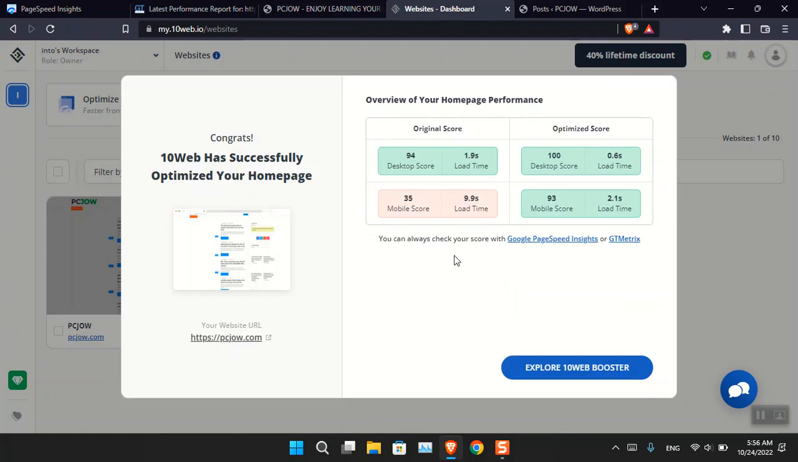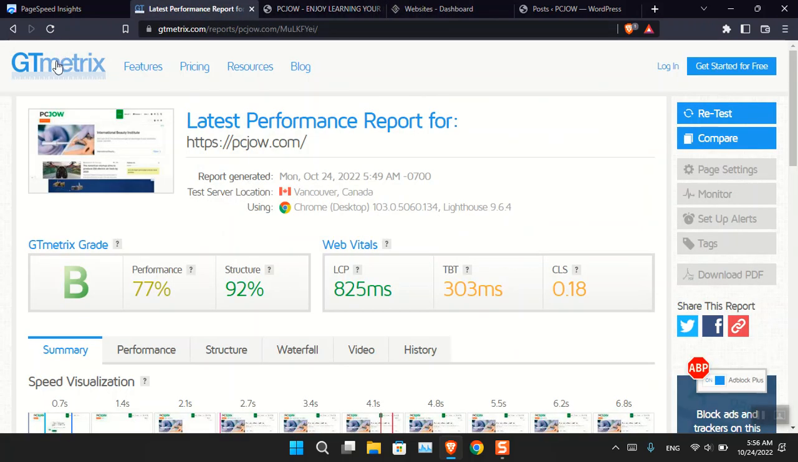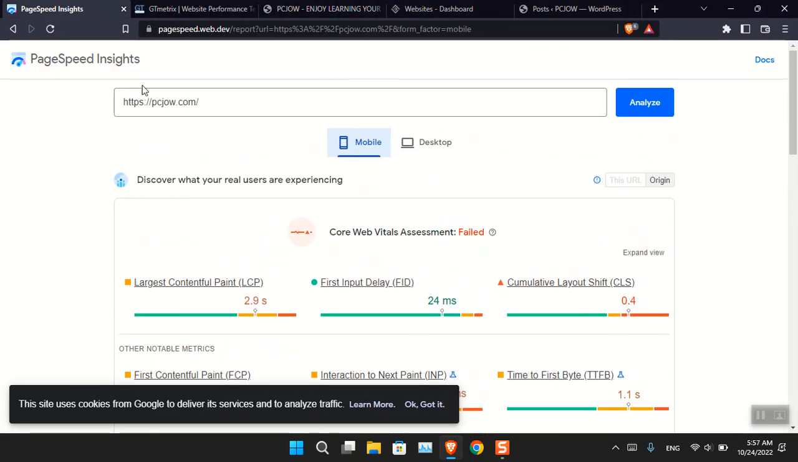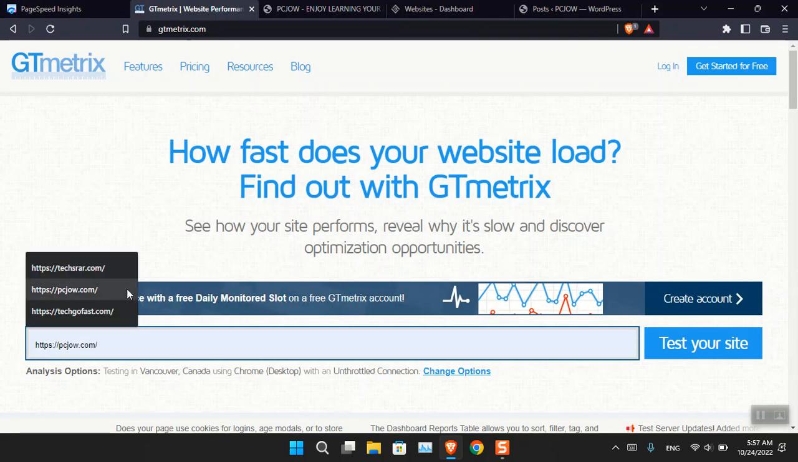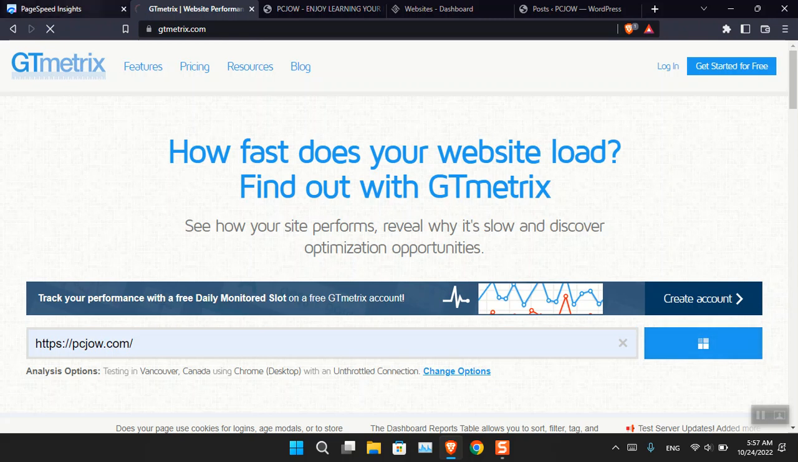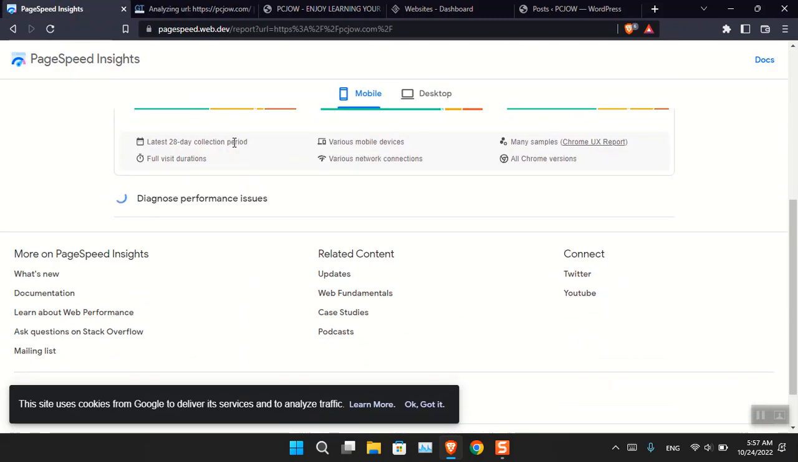Okay, now the new scores are here. So you can see that for mobile it is 93 and for desktop it is 100. So let's go ahead and check it out inside GTmetrix and the Google page speed insights. Let's just go ahead and analyze and paste the same URL that I have. Let's go ahead, and it's going to take a while.